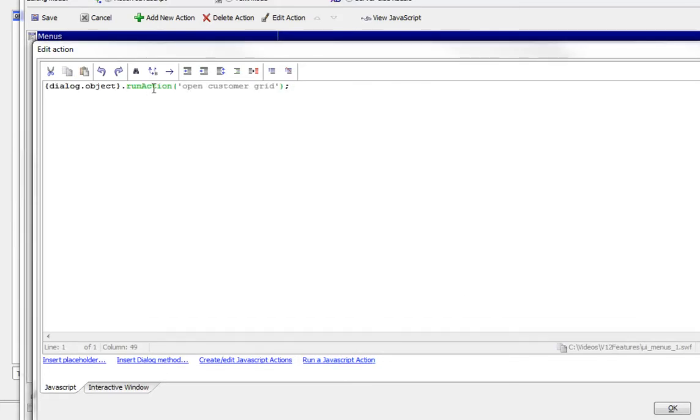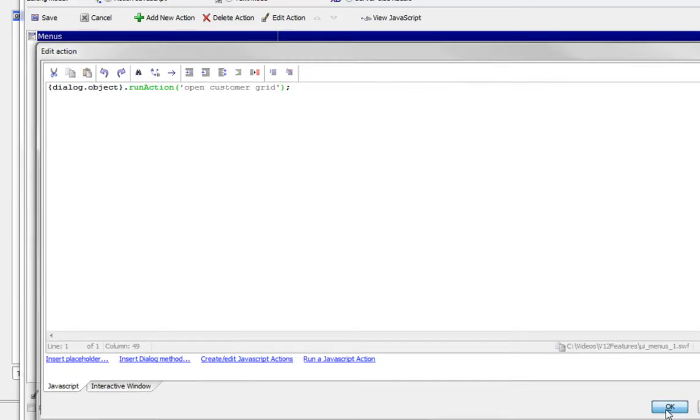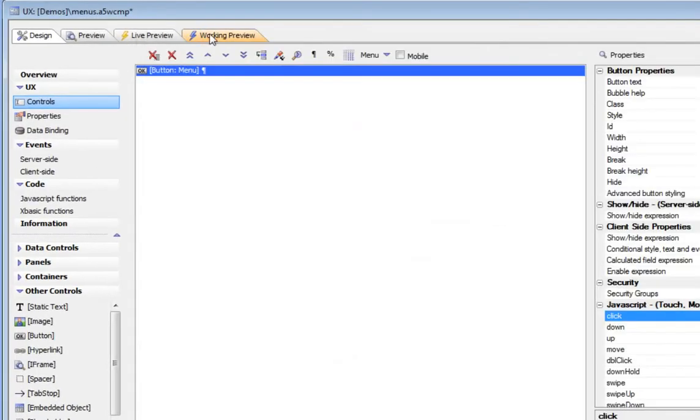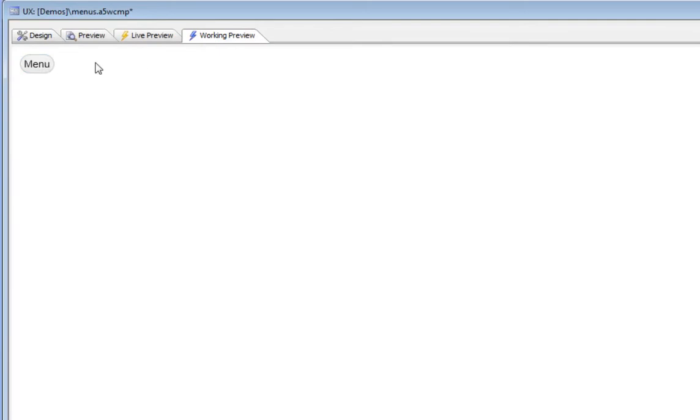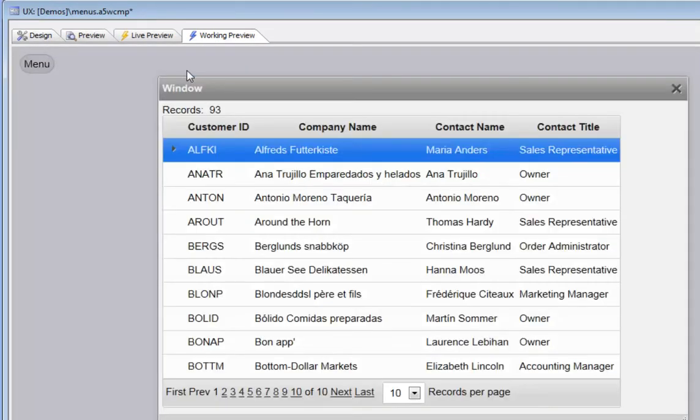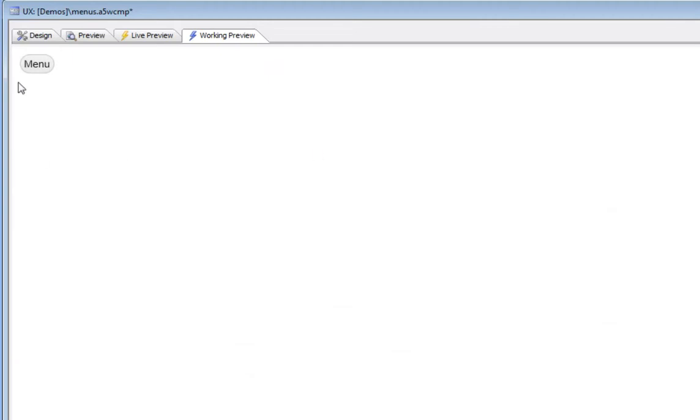So now we're going to do the run action, and there's the specified name of the action that we want to run. So now let's go over to working preview. I click my menu, I see grids, customer grid, and then the customer grid opens up. So you can see now that the items, the actions for the menus can be arbitrarily complex, and you can use the full power of Action JavaScript to create your event handlers.